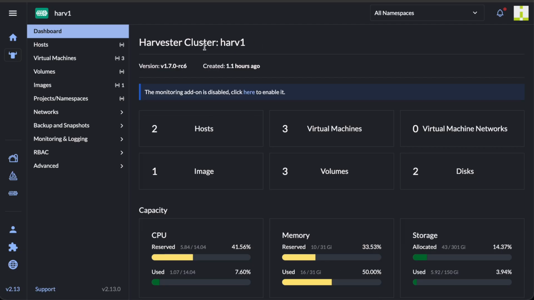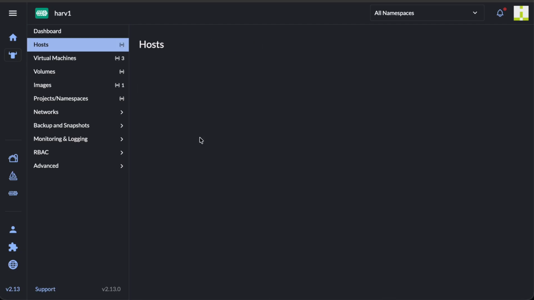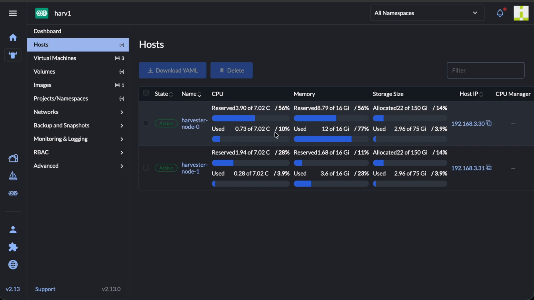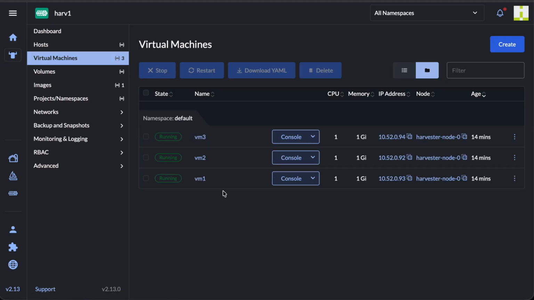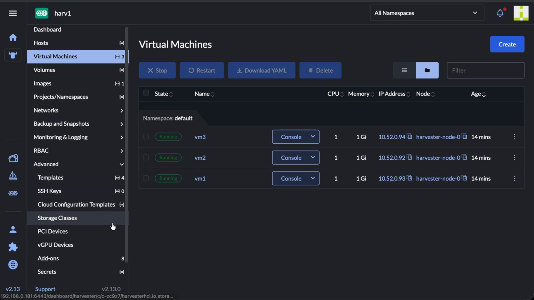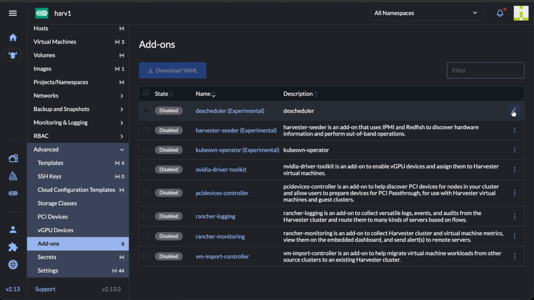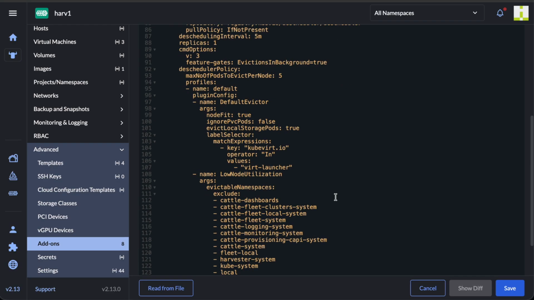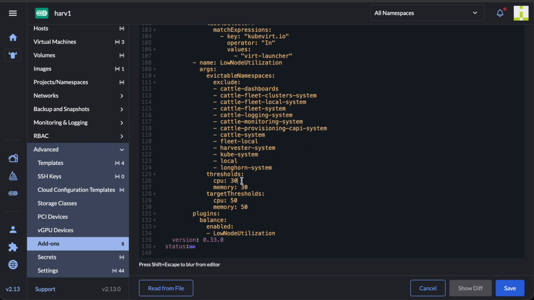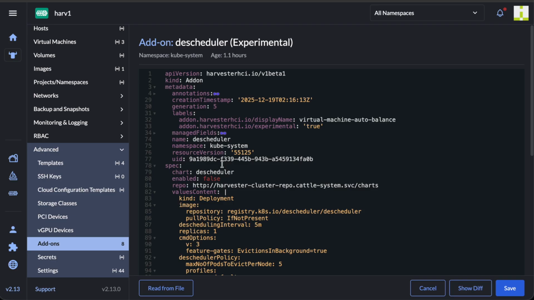Let's take a look at this example. I have a 2-node cluster, and the first node has the higher usage, and the second node has the lower usage. And also I have 3 virtual machines. They are all running on Harvester node 0. And now let's go to the add-on page and I would like to edit the YAML. Let's change the lower bound threshold to 45 for CPU usage. And then we can enable it.